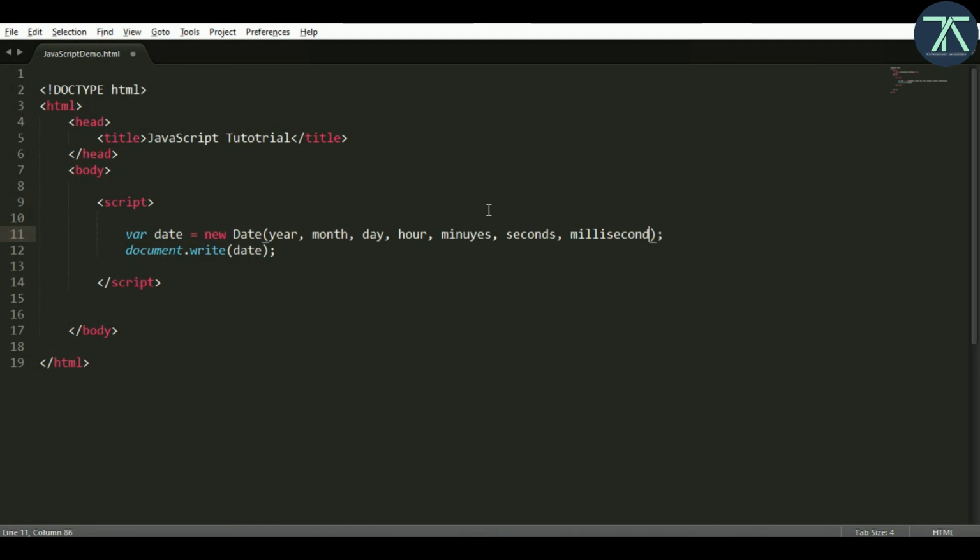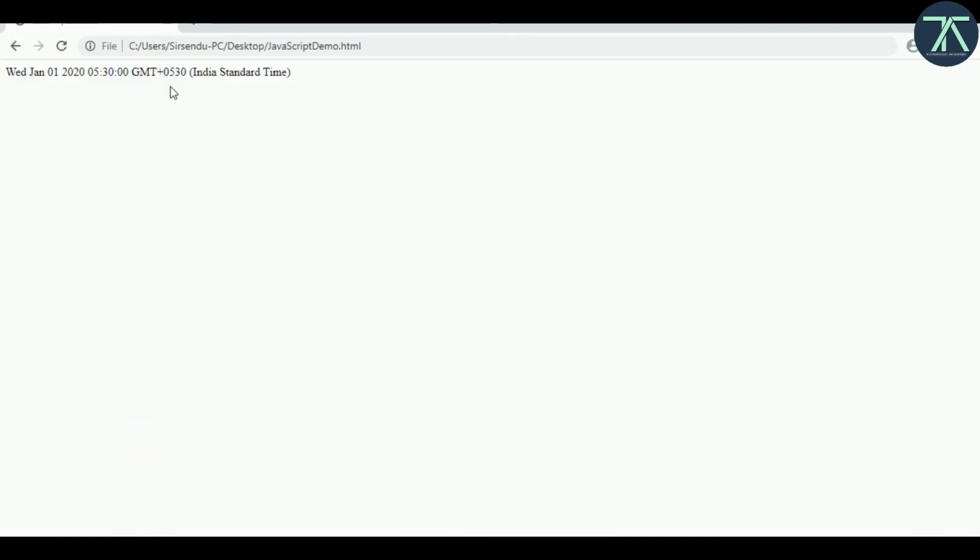So we'll see. If I pass the year as 2020 and do save and refresh, it's written 2020, and as we didn't mention any date or month, it's written the 1st January, and also we didn't mention any time, so it's written basically the GMT time. If we consider GMT as 00, then GMT plus 5 hours 30 minutes, so it's written the same time.